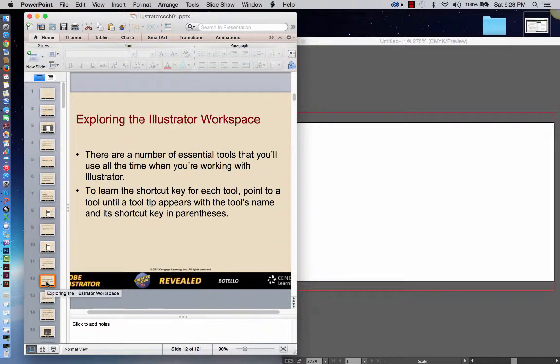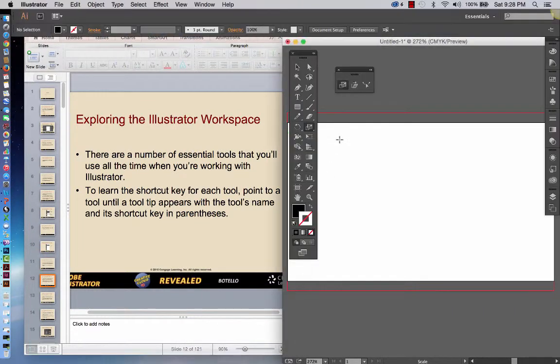There are a number of essential tools that you'll use all the time when you're working with Illustrator. To learn the shortcut key for each tool, point to a tool until a tooltip appears, and then the tool's name and the shortcut key will be there available for you to see. In this instance, it's the Direct Selection tool that I just chose, and the quick key to access that is an A.